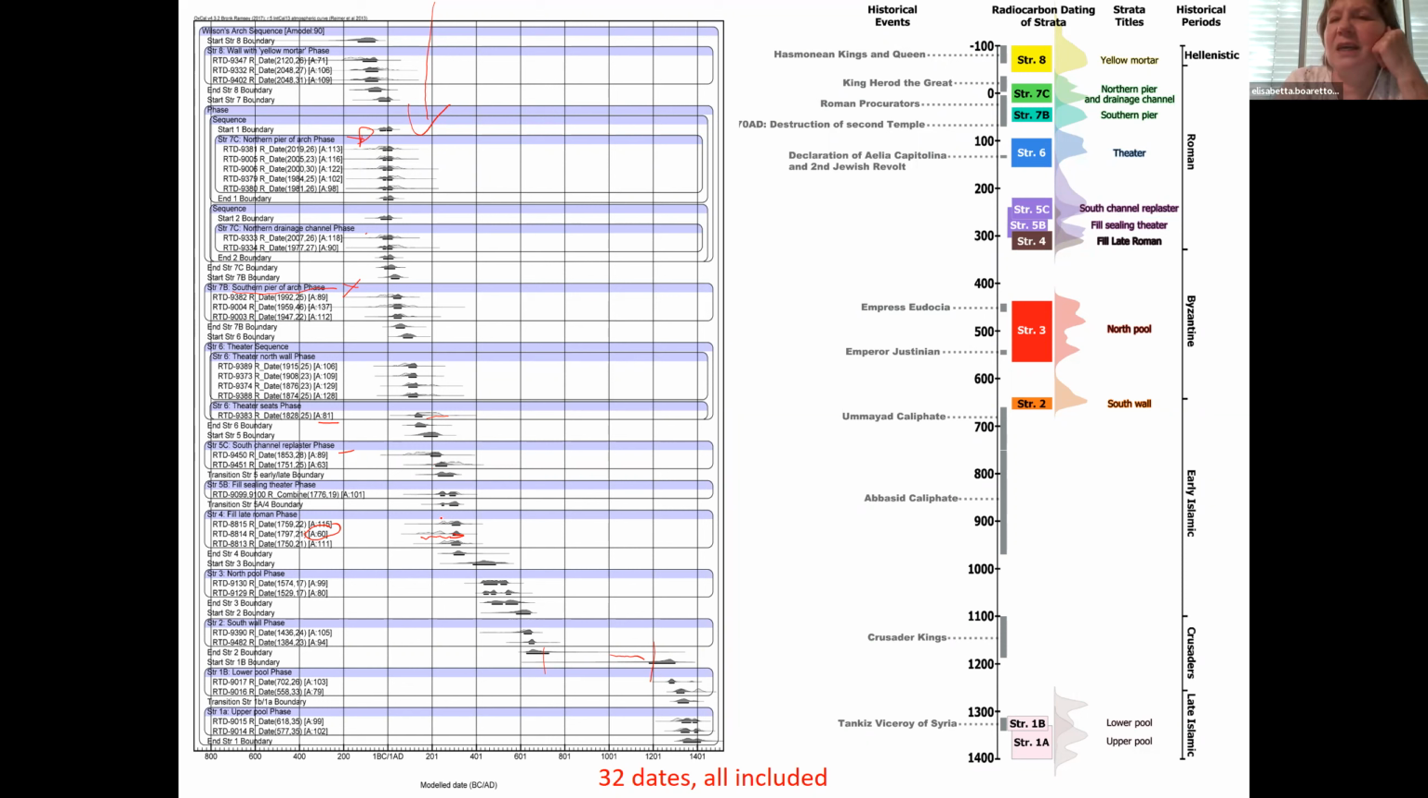And what is interesting is that the first part of the northern pier and the drainage channel were built, most probably, by King Herod the Great, while the dates of the southern pier are between 30 and 50, 60 CE. So apparently this part of Wilson's Arch was constructed under the Roman procurators period.